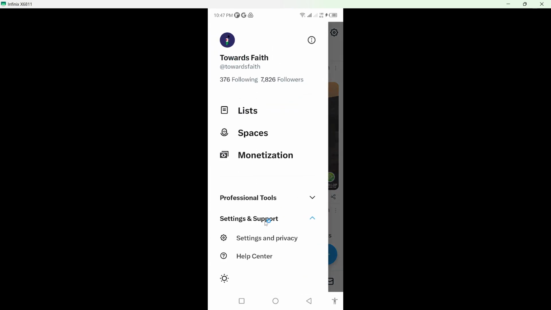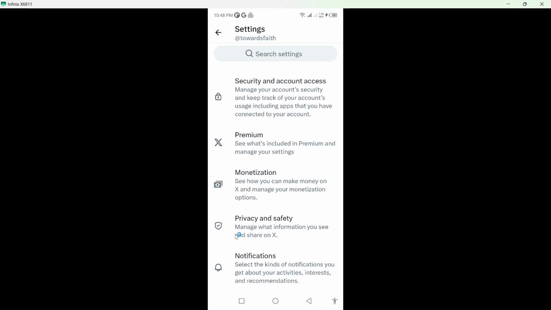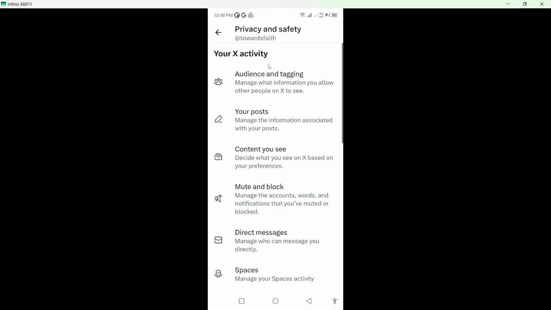top. Then you need to click on settings and support and click on settings and privacy. So once you are on that page, you simply need to click on privacy and safety. So once you are on that page, here you can see different options.